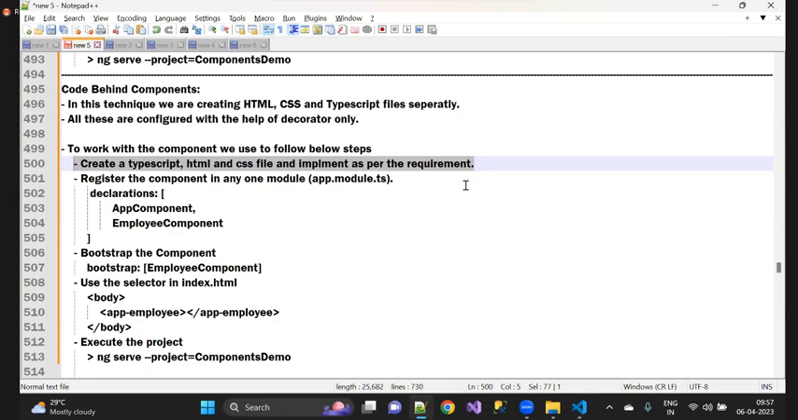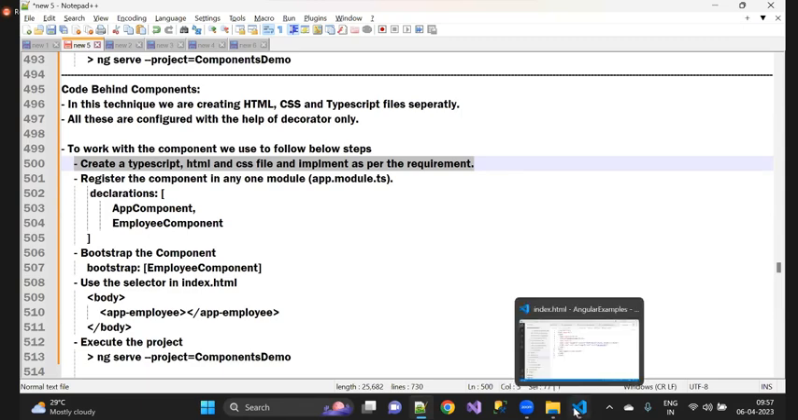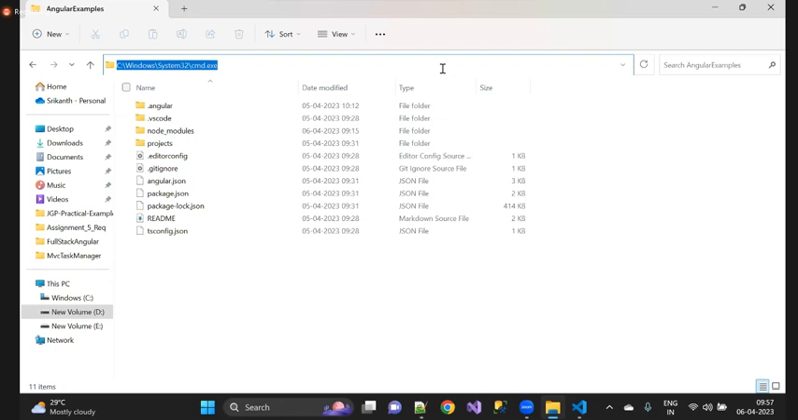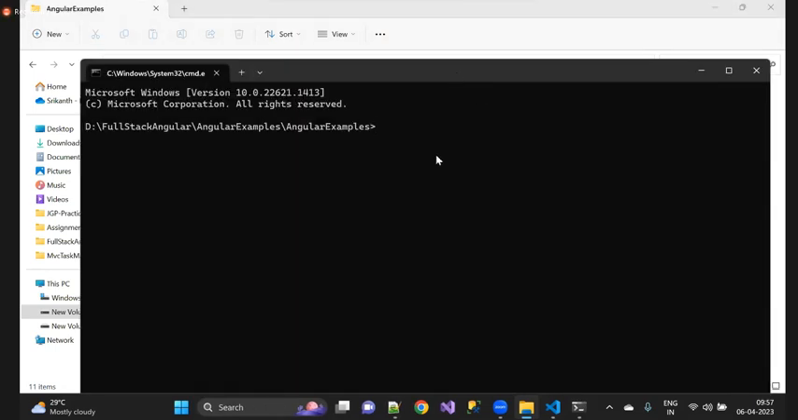Now you can see I'll be executing my application. So how can we do that? Let me open my command prompt again, and then ng serve --project=components-demo -o, I can give. Let's see what happened. Now I'm giving a new command. Additionally, I'm adding -o.